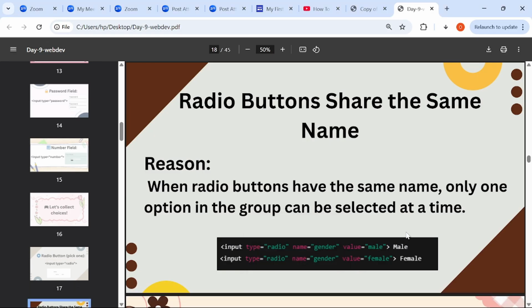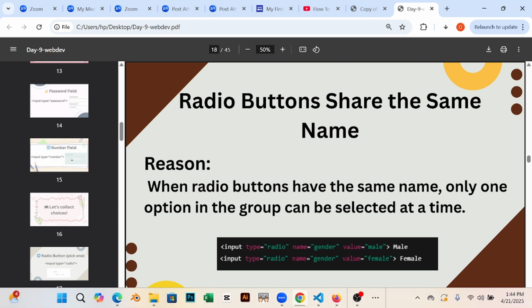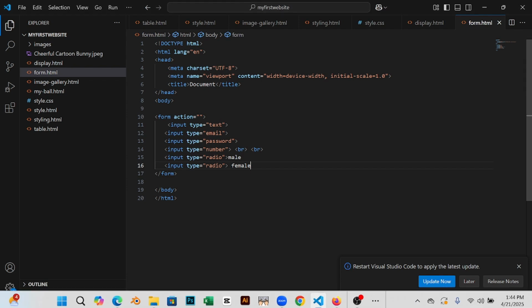Now, how do you do that? You give the input a type of radio normally, and then you give it a name, and the name should be the same. Like you can see here, this male has a name of gender, while the female also has the same name, which is gender. Let's try it out and see if this works.